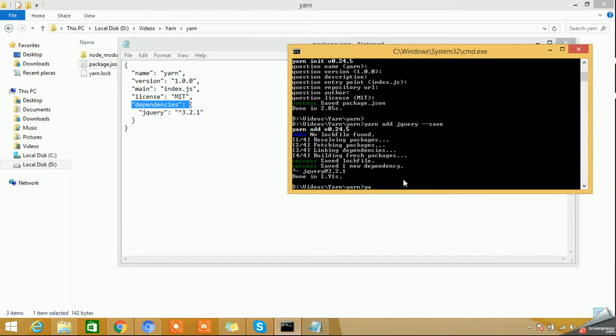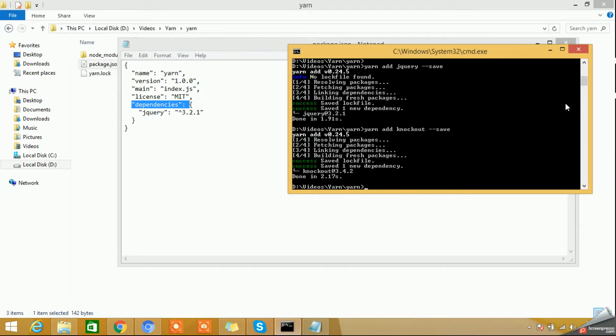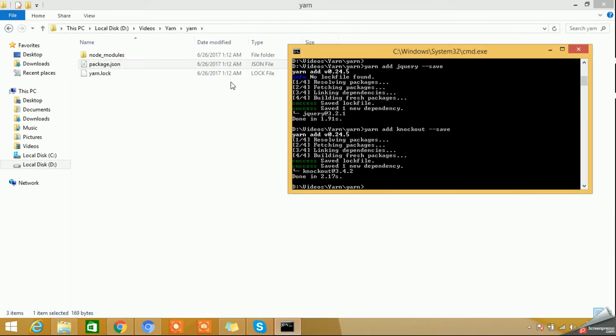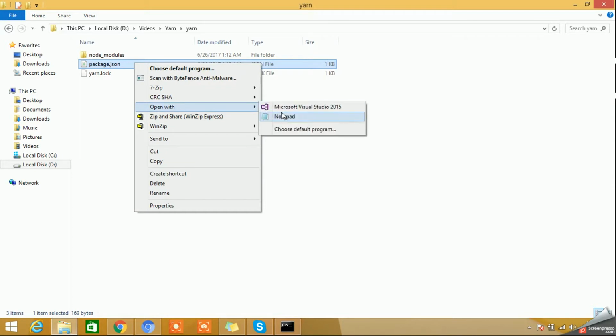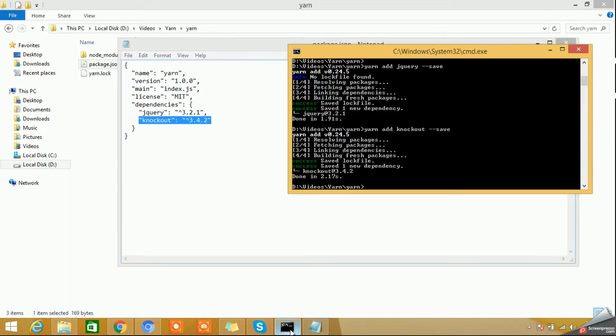Now what if we want yarn add knockout --save? Again, it will fetch the dependencies for knockout, install knockout, and add the references into the package.json file inside the dependencies section. You can see knockout 3.4.2.